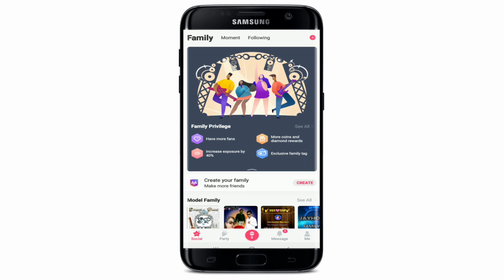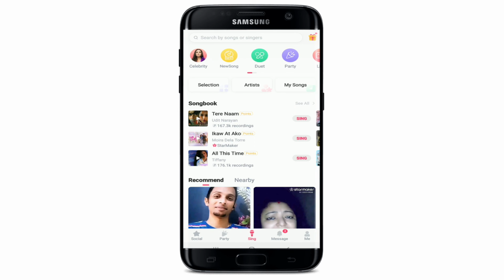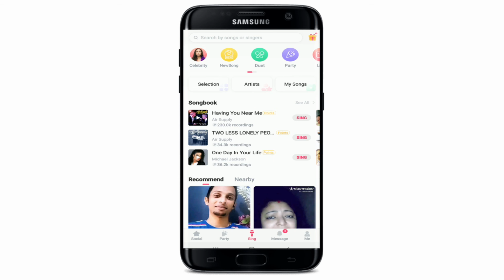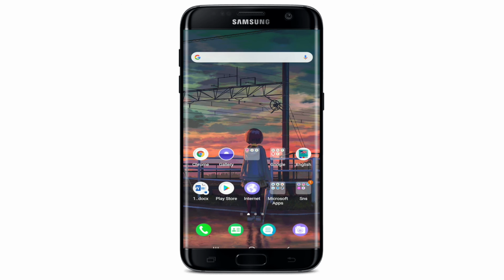To start your first karaoke, simply tap on the microphone icon at the bottom of the screen and choose a song which you want to sing by tapping on the Sing button. That is how you can sign up to Starmaker easily.